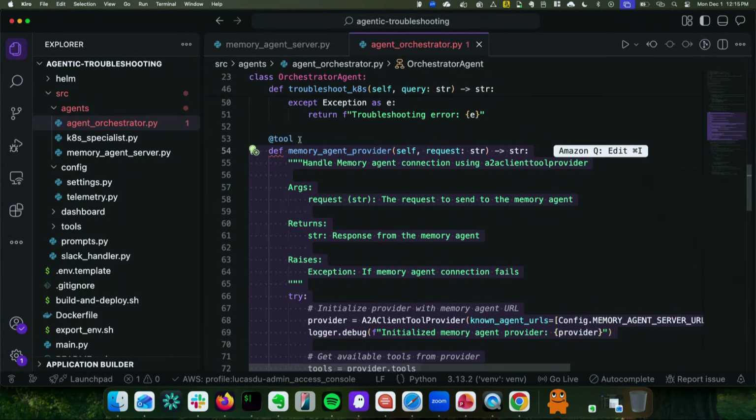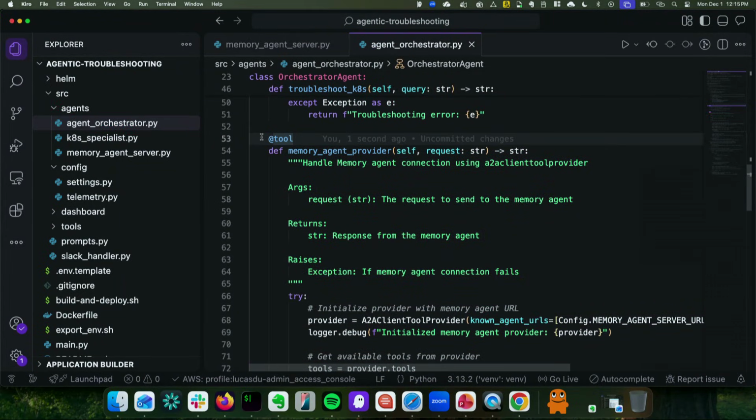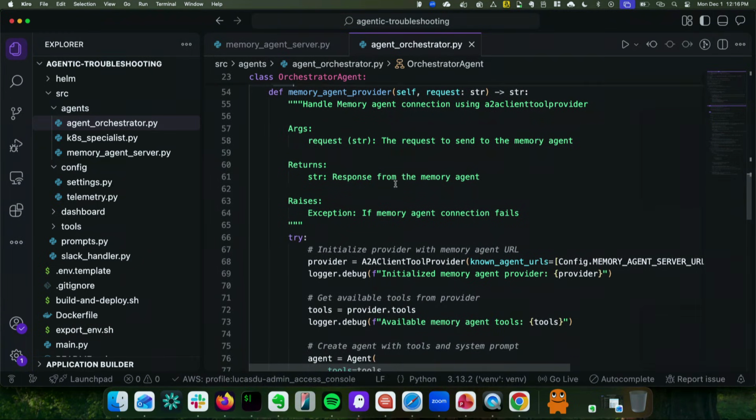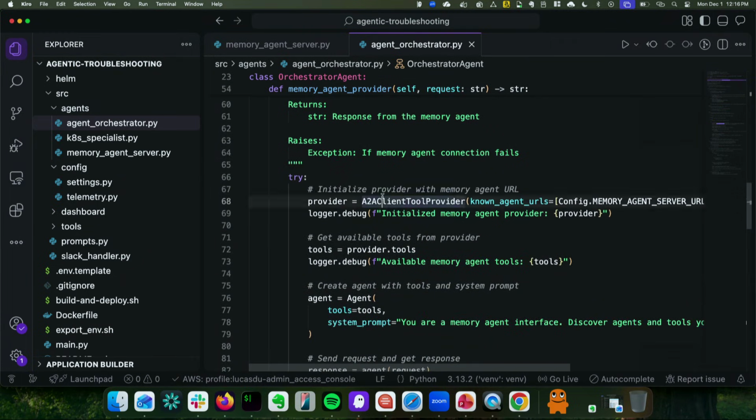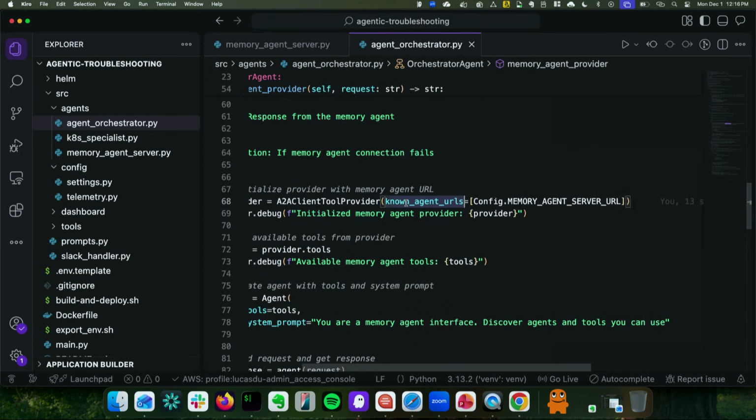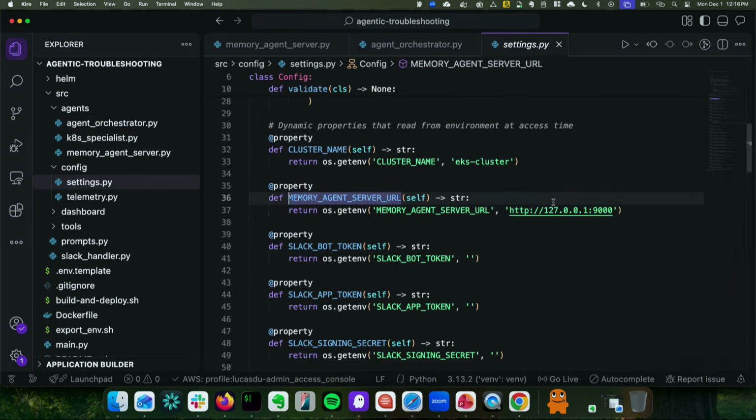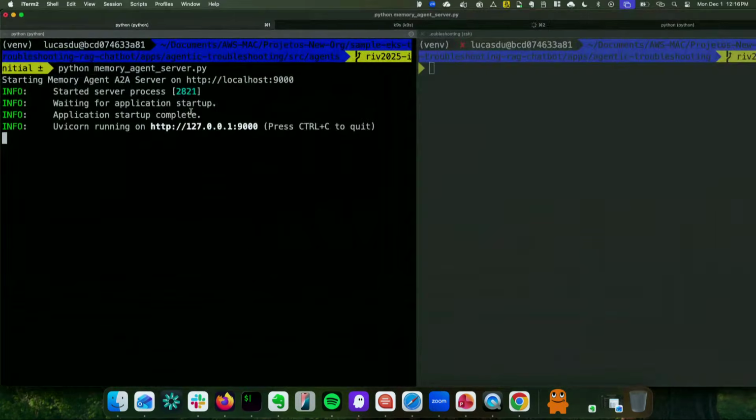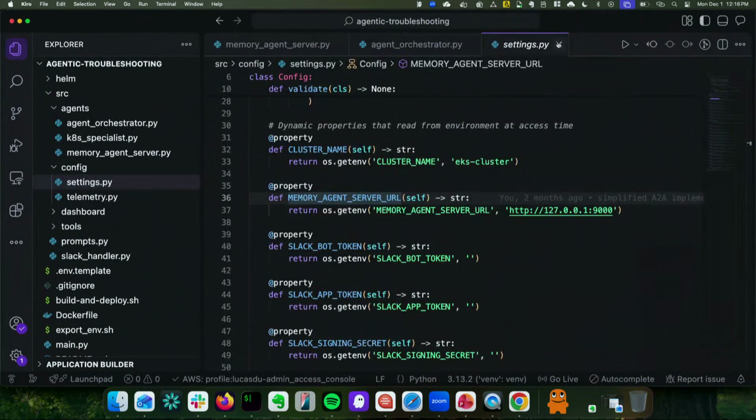As you can see, I have a decorator here. This is particular to Strands. If you have the decorator on top of the method, you can use that method as a tool in your agent, right? That's the way the method is identified as a tool. But the most important thing is the A2A client tool provider, which comes from Strands, and then I'm passing the memory agent URL. If you can see here, port 9000, that's exactly the same port that we have here for the memory agent running as a server. So we already have configured that variable.